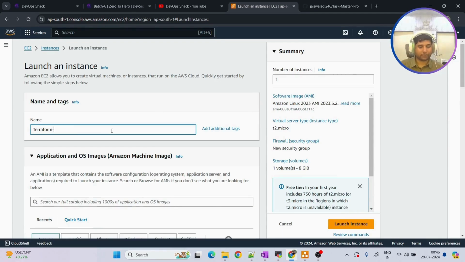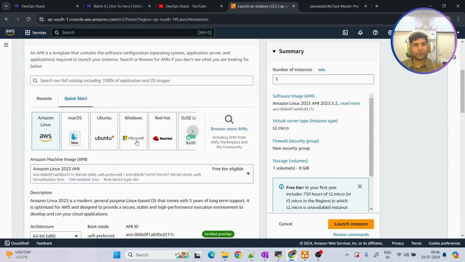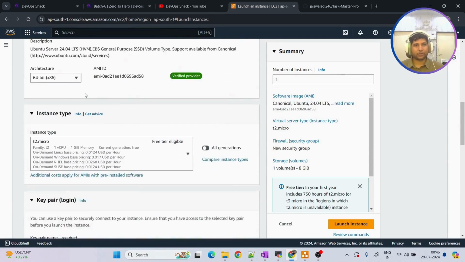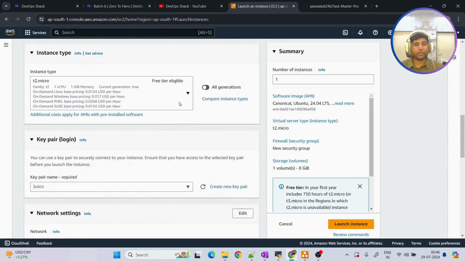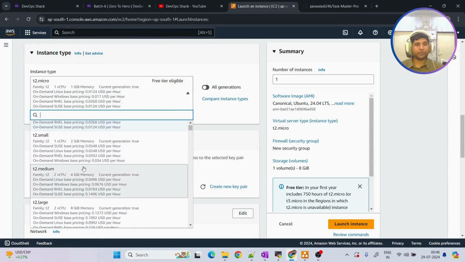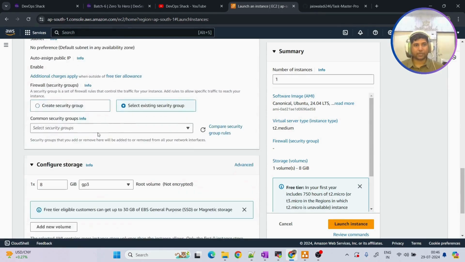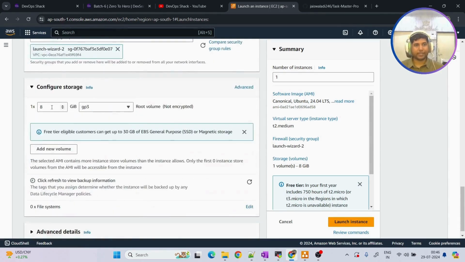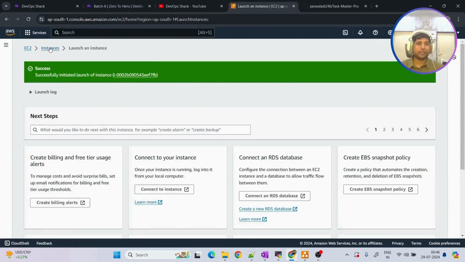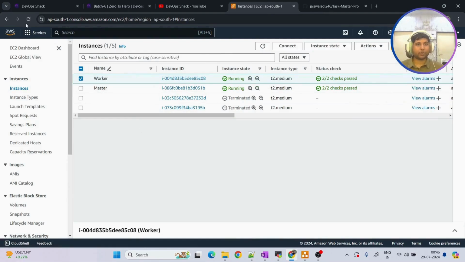Terraform server. Take an Ubuntu machine, version will be 24.04, and size will be t2.medium. Key pair we already have, and the security group is the one that I'm using, right? And storage I'm going to go with 25. Click on launch instance, and let's wait for this to come up online.